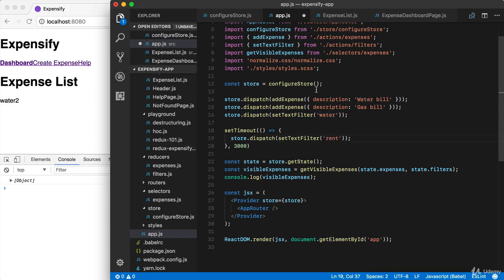So what's the end result? The end result is that we should see water showing on the screen for about 3 seconds. Then we should see rent. If we save the file, it's exactly what we're going to get. We have water, 1, 2, 3. We have rent, and this is where we stay for the rest of the time because the text filter doesn't change again.